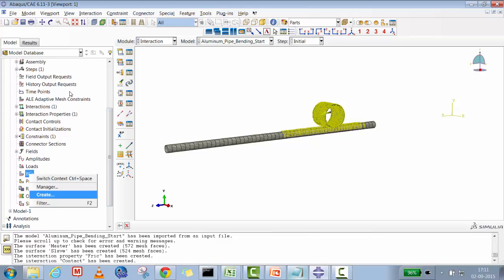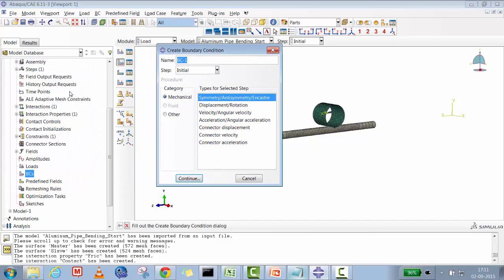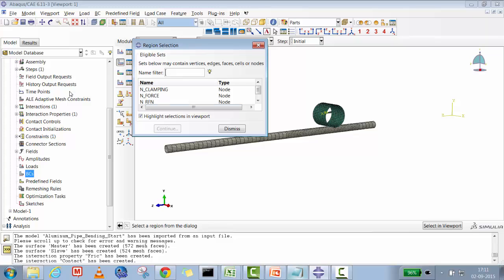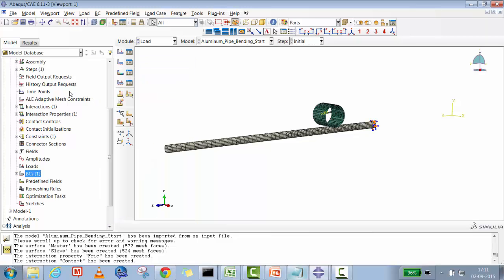So I'm going to BCs, I'm creating, so you can give some name, already there is BC1, so I'm saying displacement. Continue. Now just to save time, I have already created a node set in the input file, so that way I'll select enclamp. So these are all bottom nodes. We'll say continue, and here we'll put all clamp conditions. So all translation and rotation degrees of freedom are constrained.